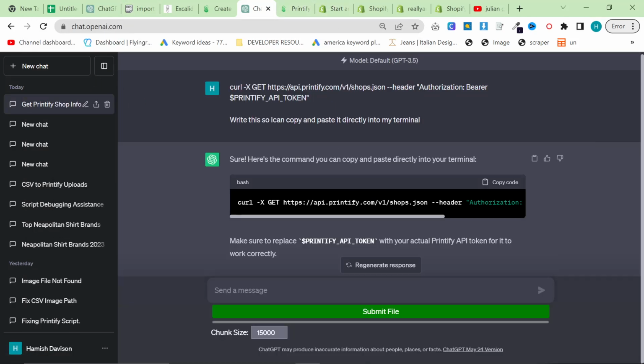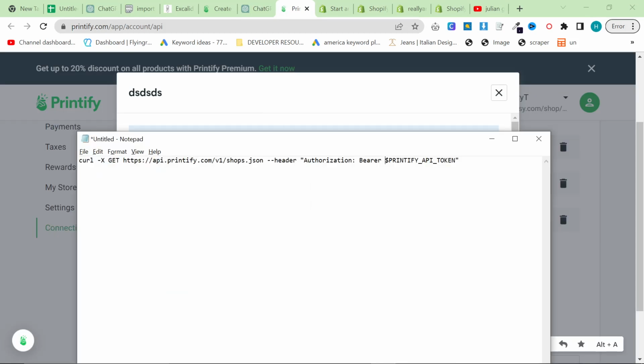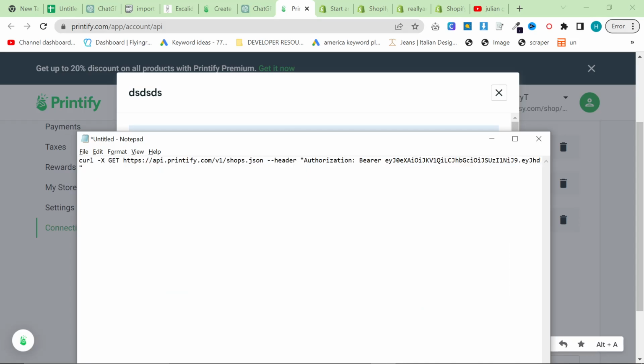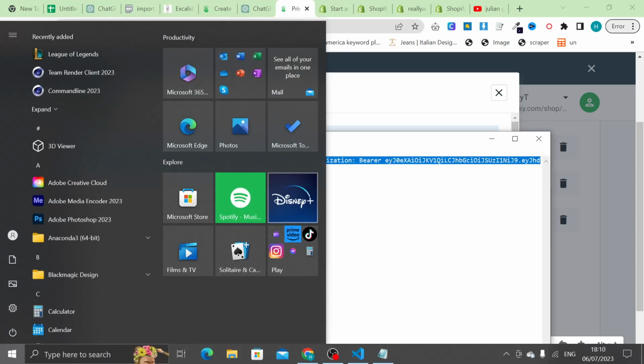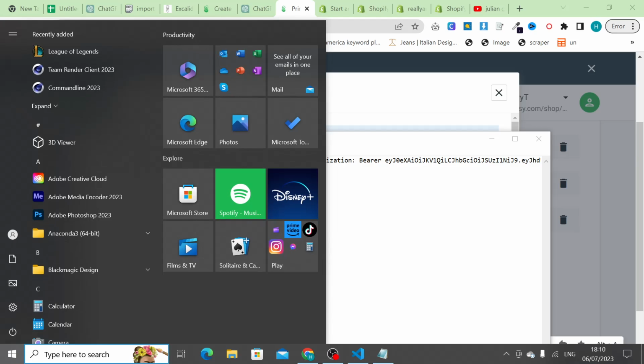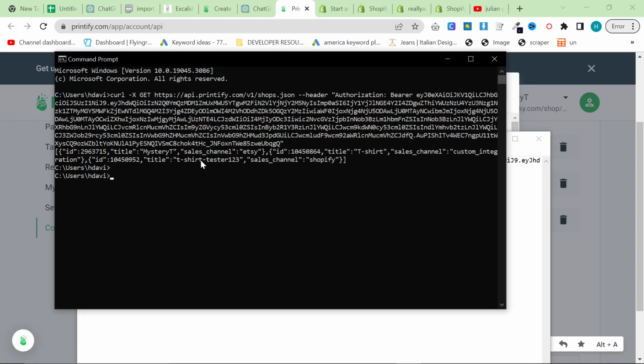We need to get the code from before, so this one right here, and where it says Printify token, I think you actually have to get rid of the dollar sign. I'm not 100% sure about that. We'll find out in just a second if that's correct, but I believe we're supposed to get rid of the dollar sign. Press the Windows button, or whatever you're on if you're on a Mac, and type in run, open up the command prompt, Control V, press enter.